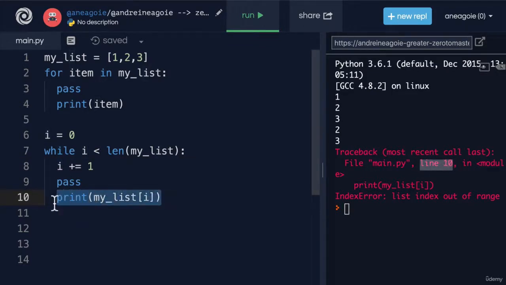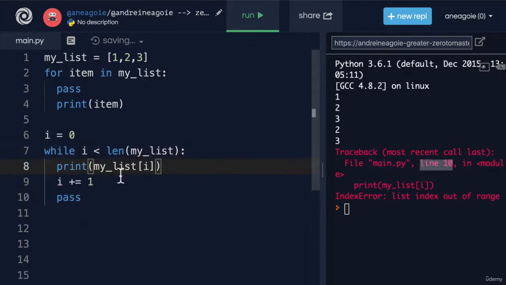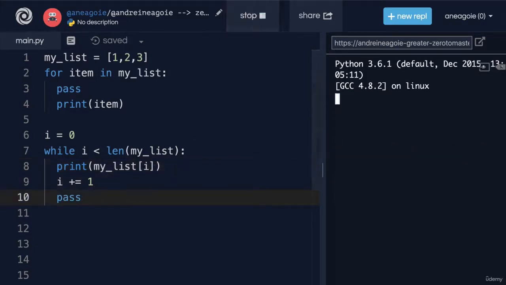Well, we have to move print up to the top so that we don't get my list of index of 3, which doesn't exist. So again, going back here, if I click run, pass doesn't do absolutely anything. It just essentially passes to the next line. So why is that ever useful?